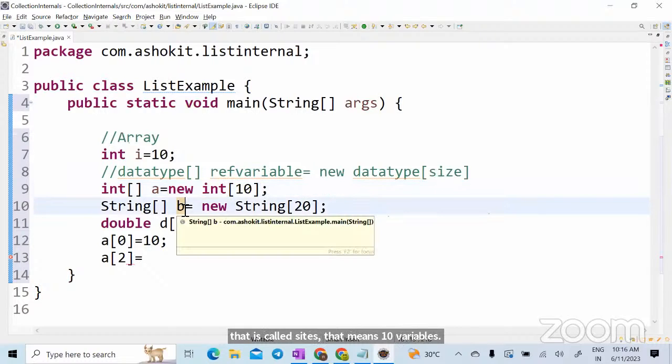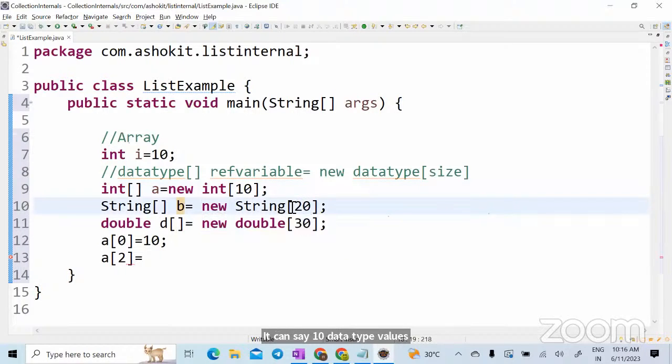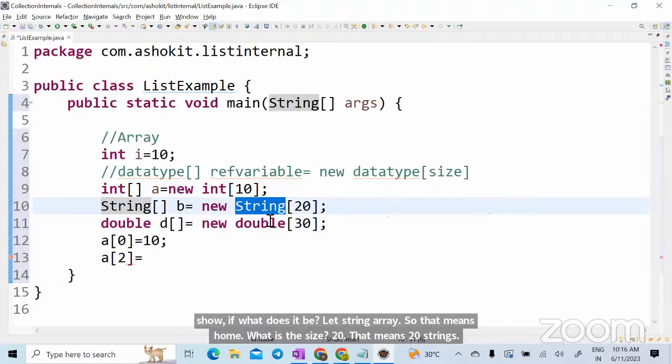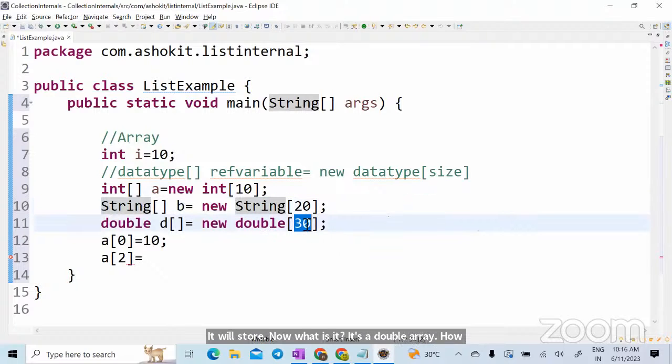If B, what is B? B is a string array. So what is the size? 20. That means 20 strings it will store. Now, what is D? It's a double array. How many double values will it store? 30, right? So in order to store a group of multiple things, you will use an array.